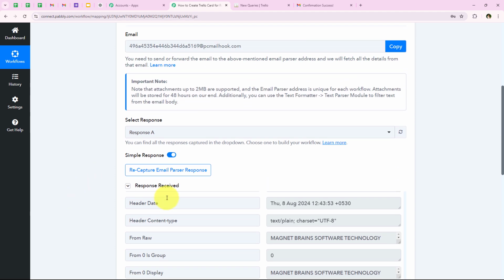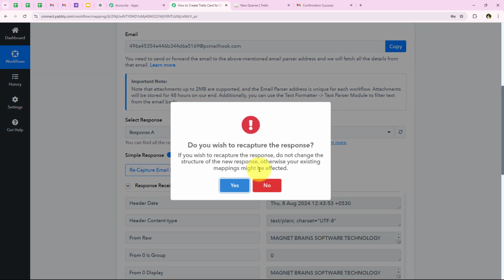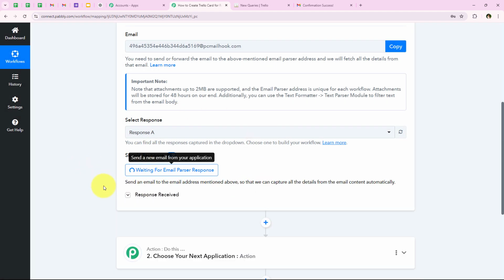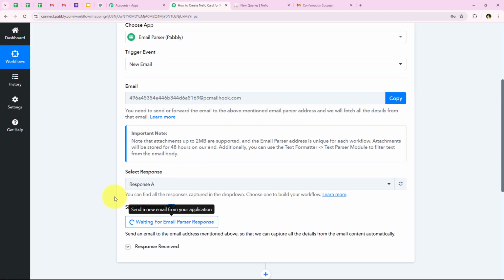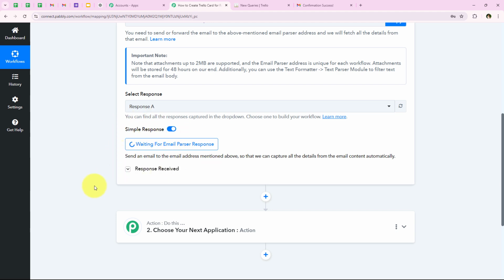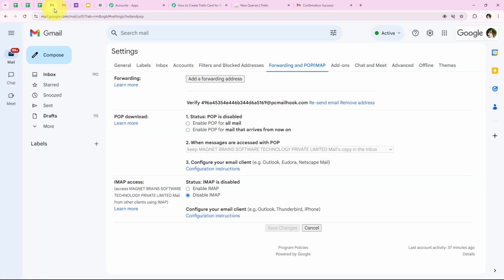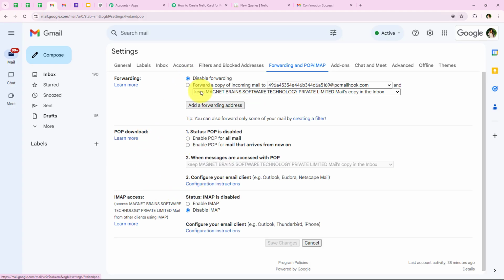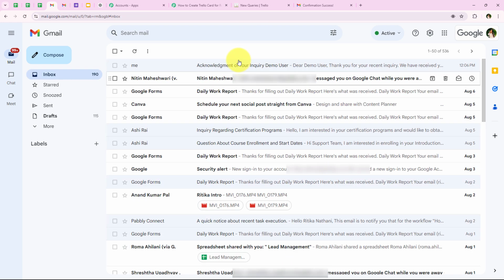So now what we are going to do is we are going to click on recapture response, and yes, again we are going to click on yes, because I want to capture the response of the mail received, not of the confirmation link. So I'm going to open my Gmail again, and as you can see we are going to refresh this first, and as soon as we refresh this, you can see we are going to select this forwarding a copy of incoming mail to this. Keep a mail copy in the inbox too, and then we are going to click on save changes, and as soon as we do this, yes, we have successfully completed this.